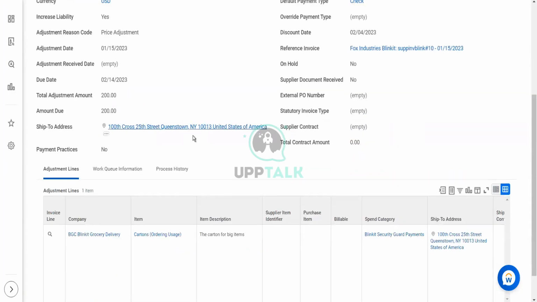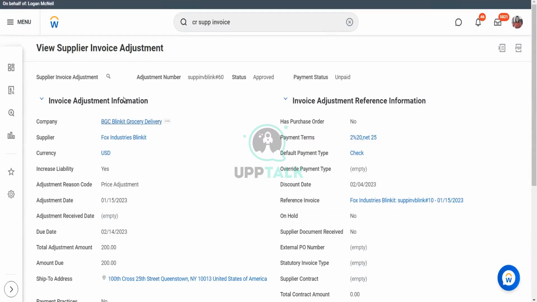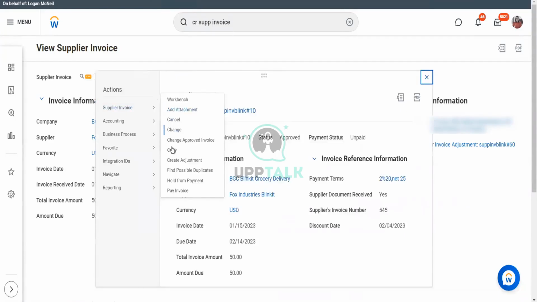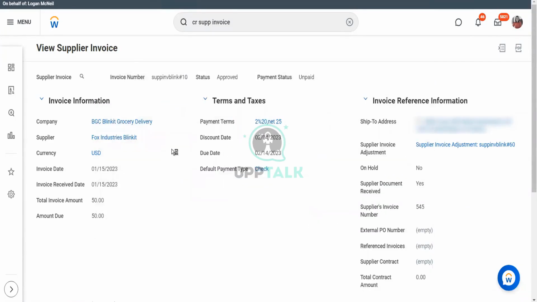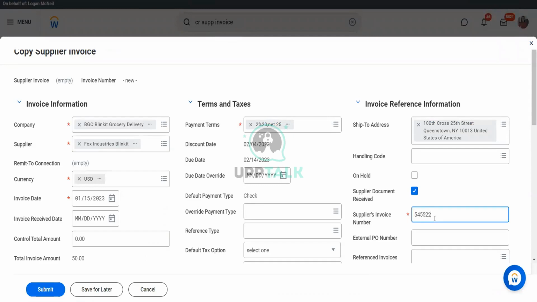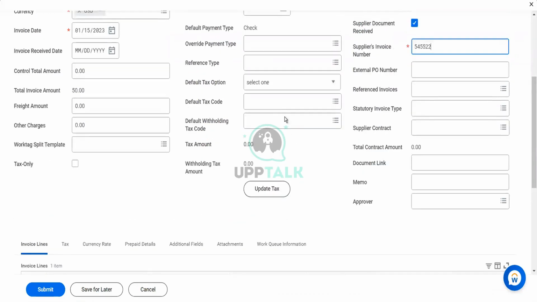Now let me think of some other examples for you. Let's see some tax examples also. What if we add the tax? It's a straightforward example, they will just calculate the tax on the overall amount. I'll just copy this invoice.